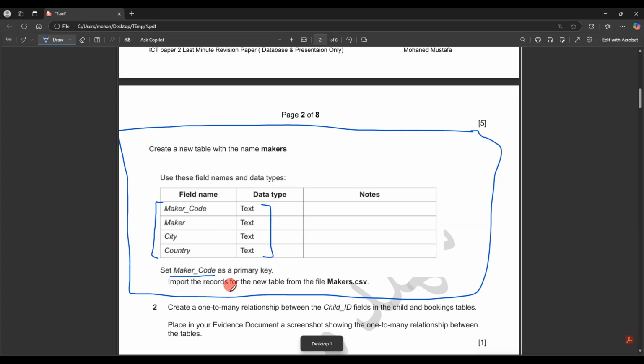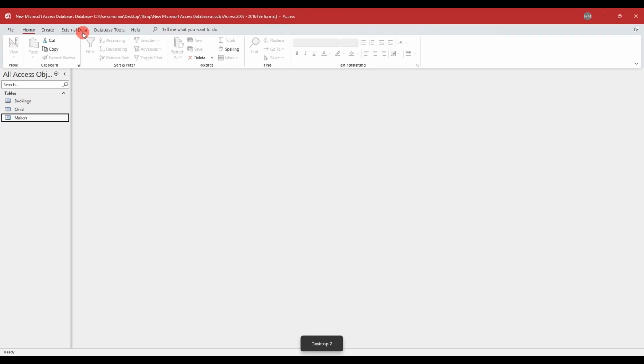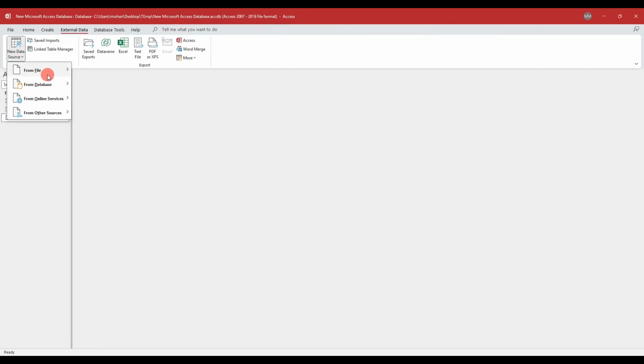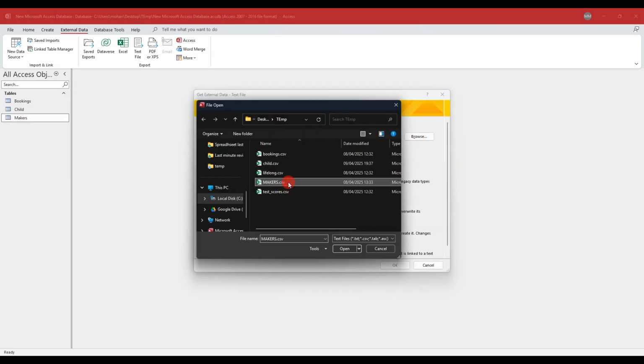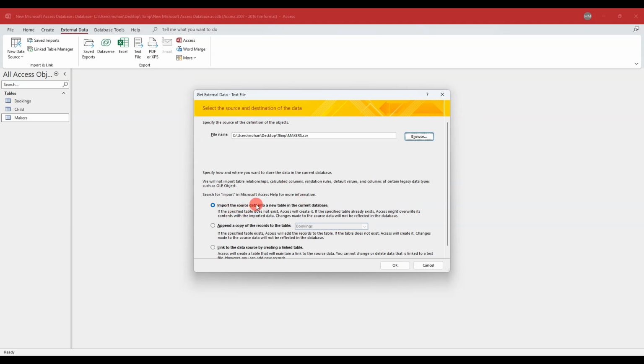And this is why the question says next, you can now import the records for this new table from a ready file, which is maker.csv. And to do so, I'm going to go to External Data, From File, and choose makers. And instead of importing it as a new table, since these are only records, I will append a copy of the records to the table we just created, which is the makers table. Are you good, guys? Are you following me so far? Yes. So append it here.